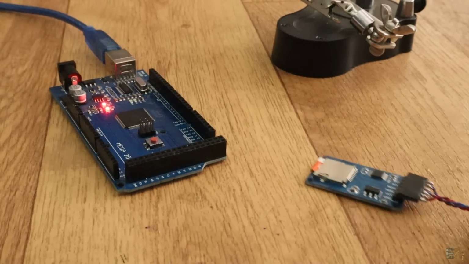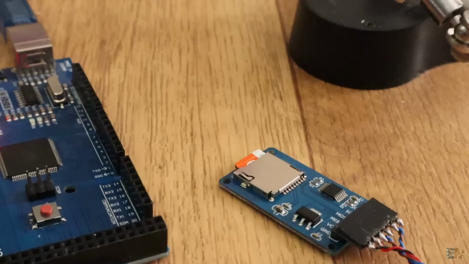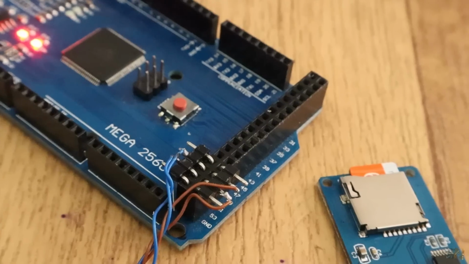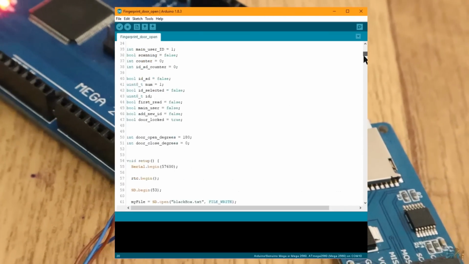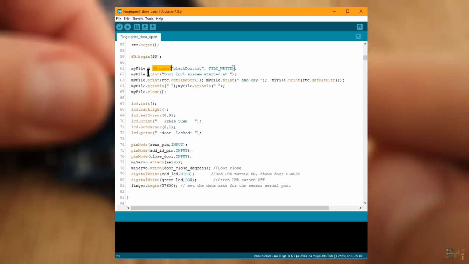We already saw how the SD card module works in the 3D scanner tutorial, so check that video for more details. But you will need to install the SD library, so you'll find that below as well. Using the SD open and SD print functions, we can write data to the SD card in a TXT format.